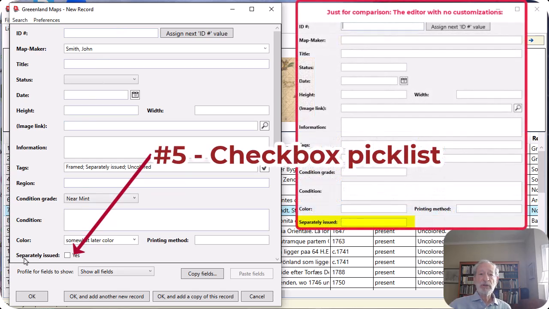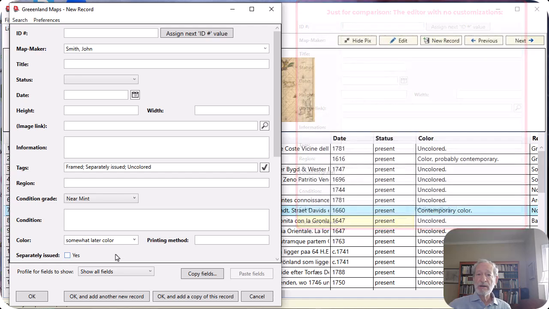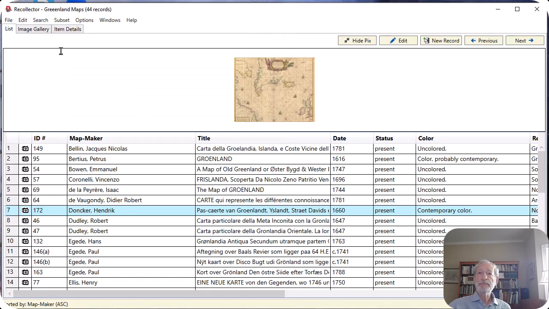Finally, let's look at checkbox pick lists. Notice this last field here, separately issued. That shows up no longer as a text entry box like it did before we did customizations. It now shows up as a checkbox. I can click on it to turn it on or to turn it off. Let's see how that is set up in the pick list manager.